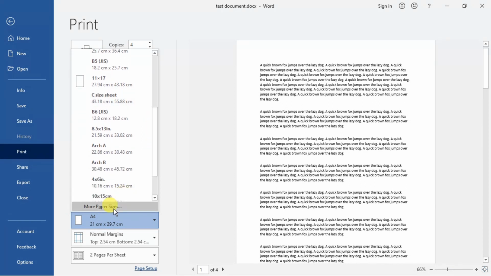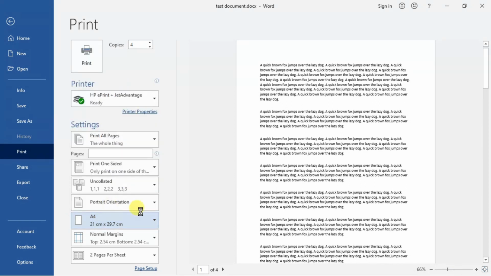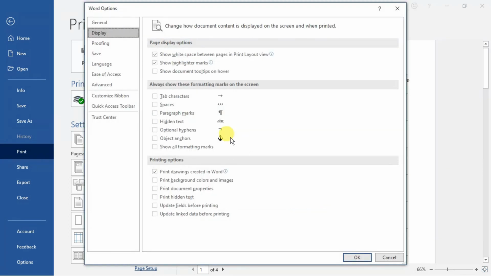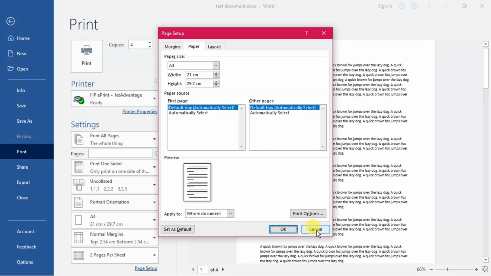All right, so more paper sizes are also available, and it is showing one more thing to you. These are the different types of papers. If you want to see some customized paper, in that case you can give its width and so on over here. And here you can find the printer options. In the printer options there are a lot of things available: proofing, saving, language, ease of access, customization, quick access toolbar. We are not going to that right at the moment.